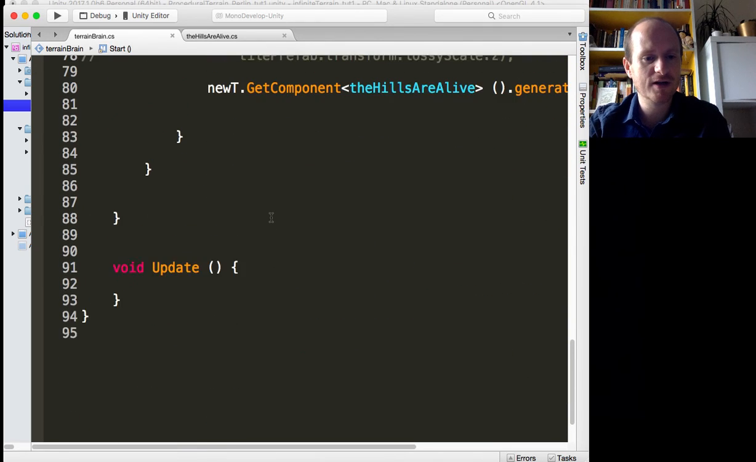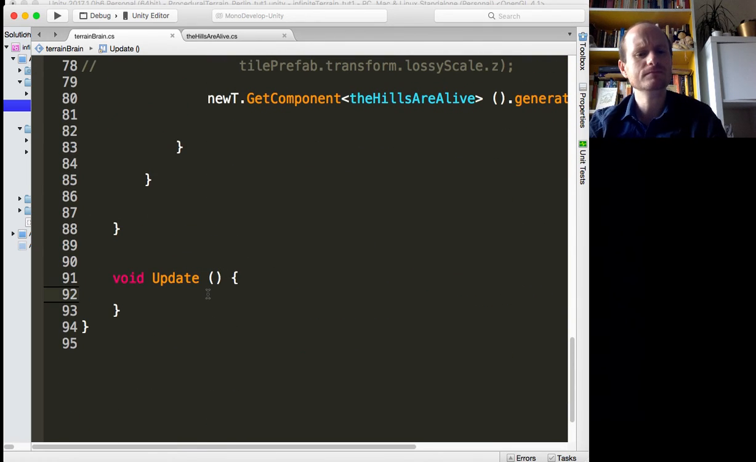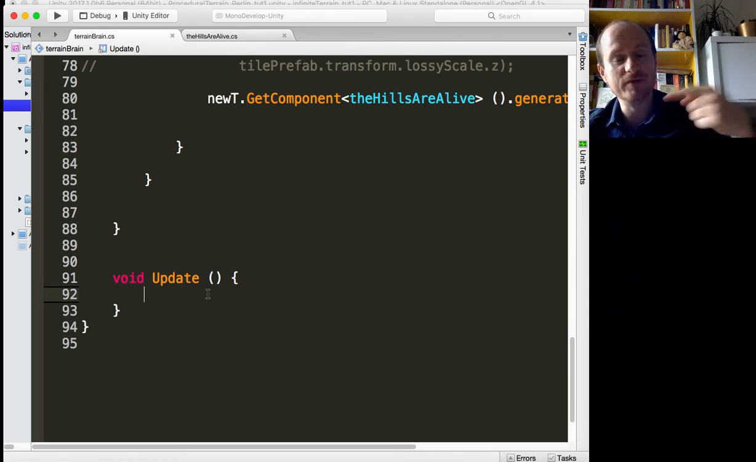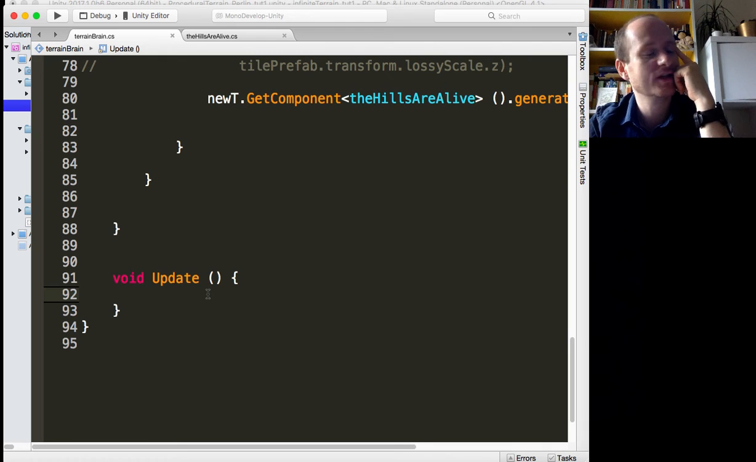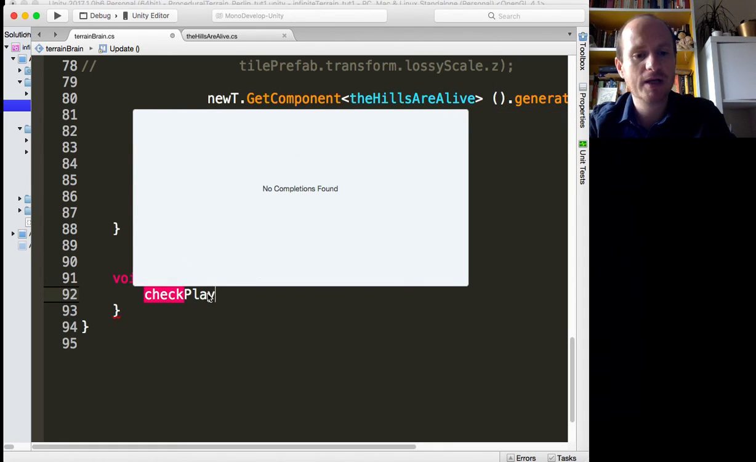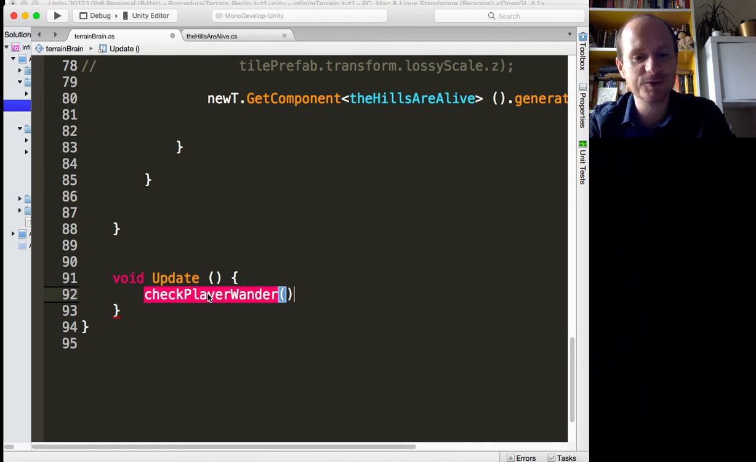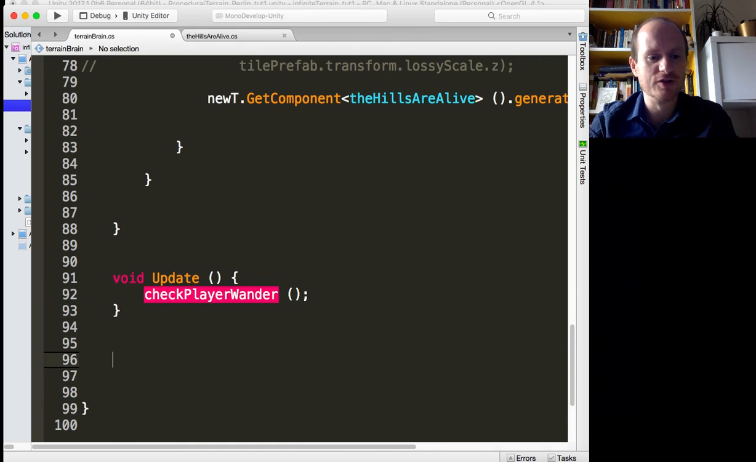Right down here, we've got our update loop in our terrain brain, which we're not doing anything with. So this is the loop, the game loop that runs and runs and runs on this script, around and around and around like a loop. We need to check something. So we need to check player wander. We'll call it that. How far has our player wandered? Right. And then why not? We'll write this function over here.